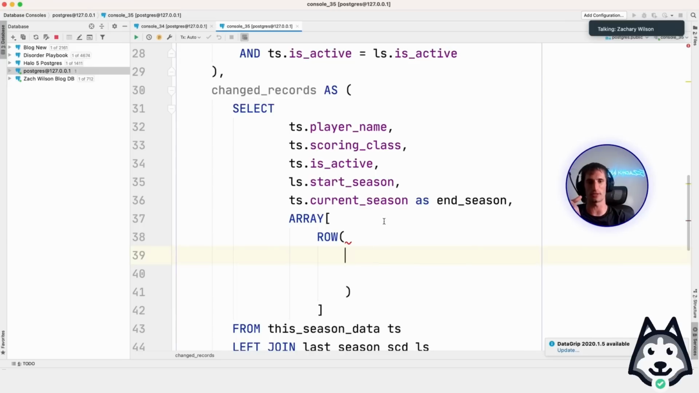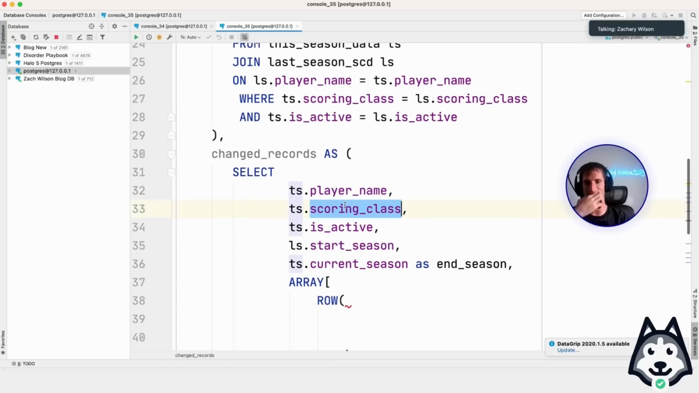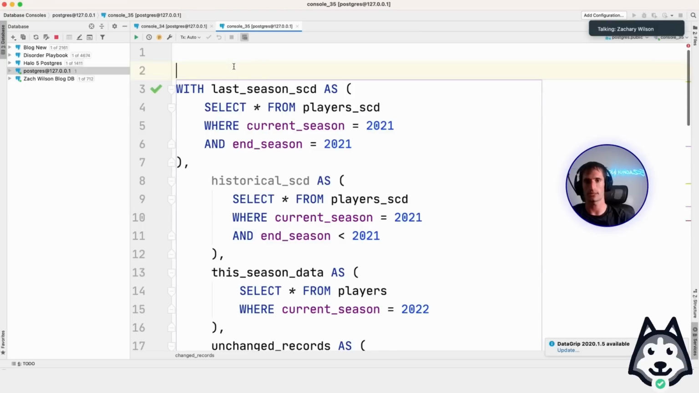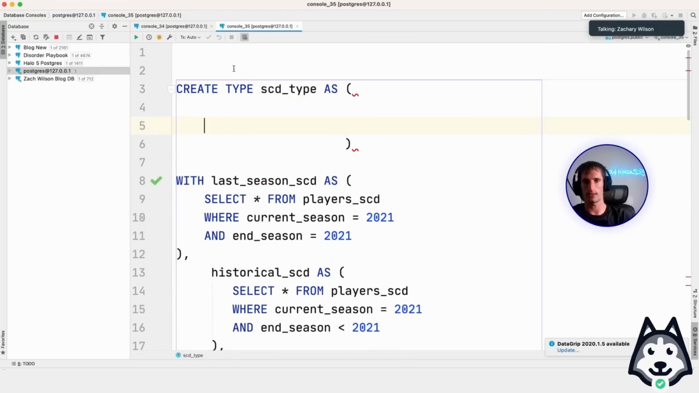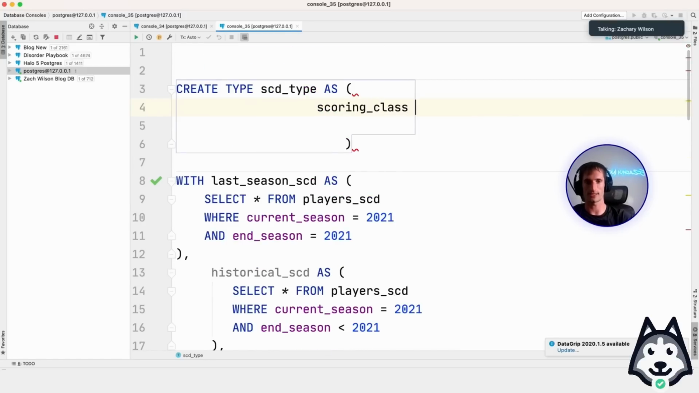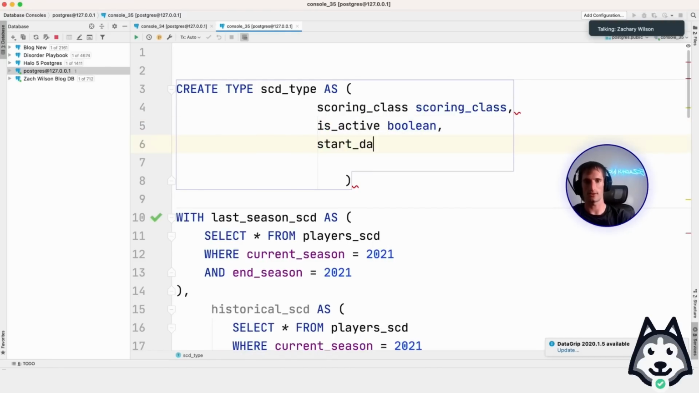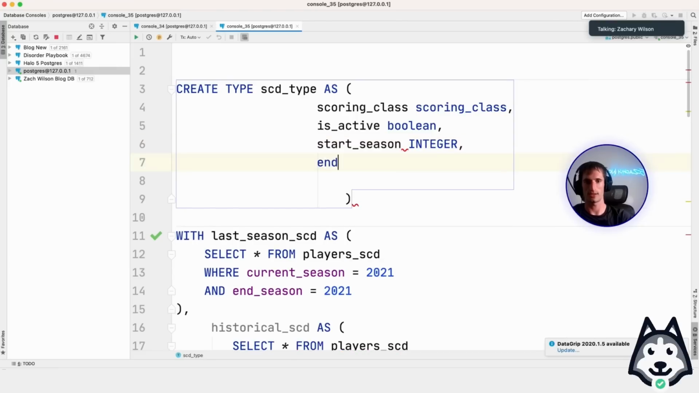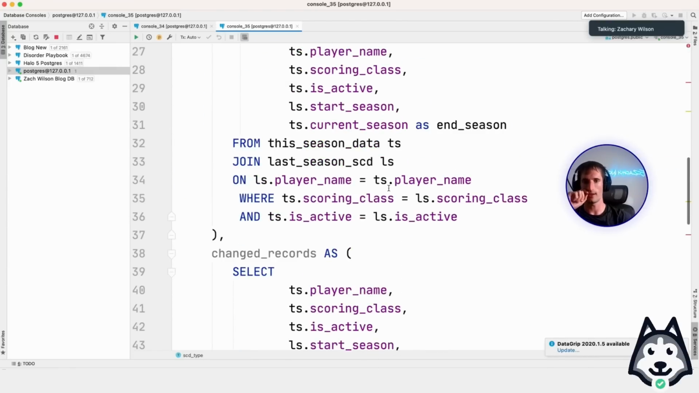In Spark and other places, you don't have to worry about this because Spark can just handle it. But we need to have one that has these values. It has like the SCD type. So I think we'll go ahead and do that up here. So create type SCD type. And then this type has scoring class, and then we have is active, Boolean, and we have start season, integer, and end season, integer. And I think that's all we need.